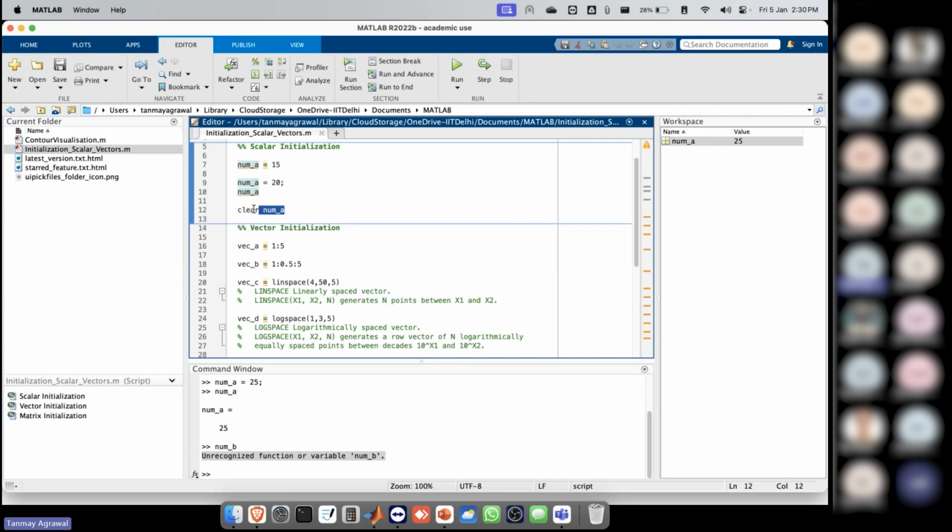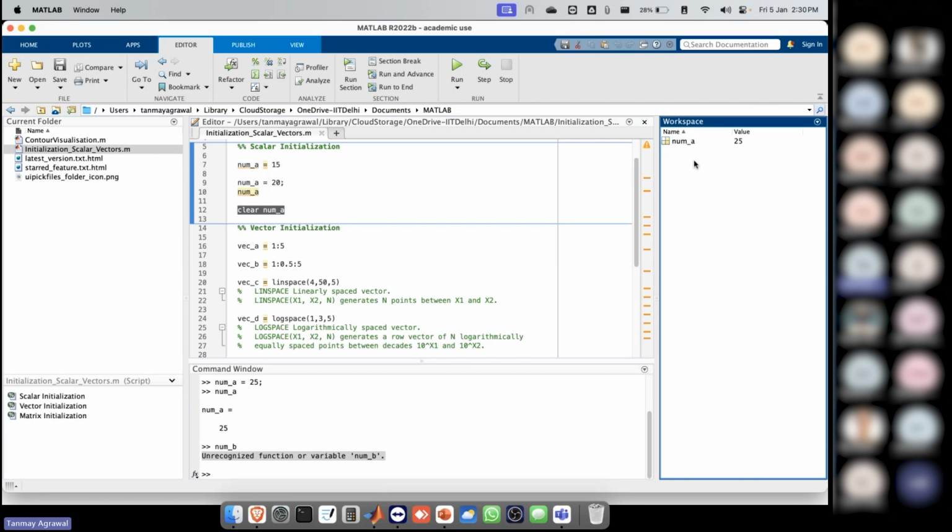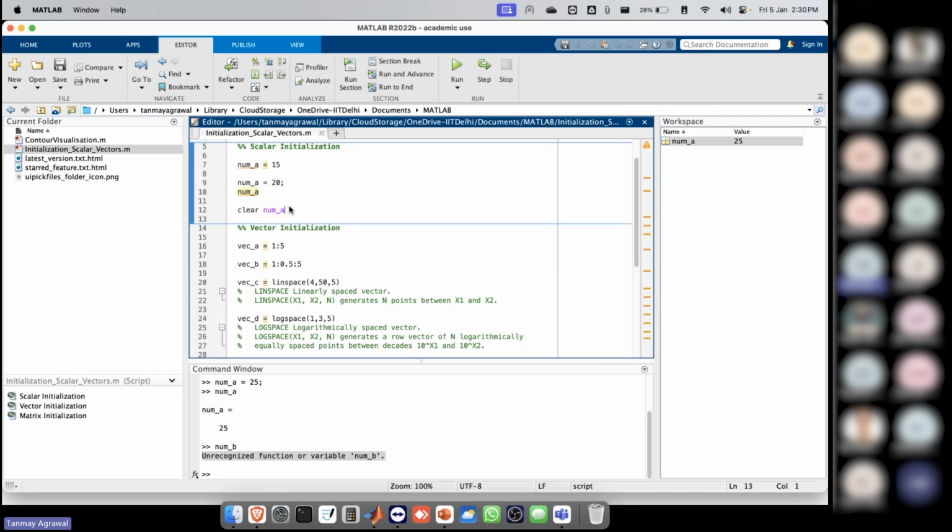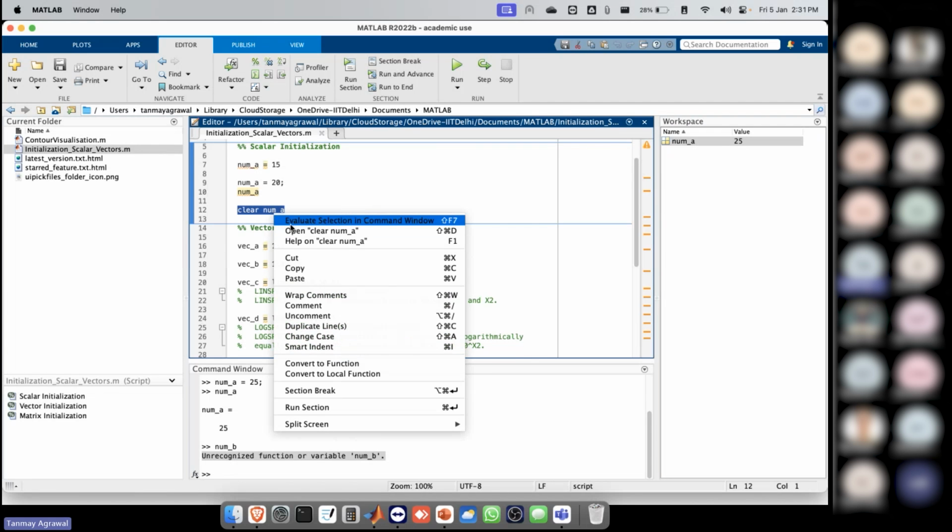And if we want to clear some variable from the workspace, we can either right click here and click on delete, or we can write a command which says clear followed by the name of the variable. So I can just select this line, right click on it, and use this first statement which says evaluate selection in the command window. That is, evaluate this particular line that I have selected in the command window.